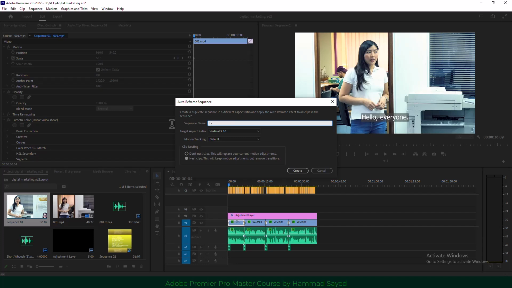So I will keep it one by one. All right. And here is the target aspect ratio. What do you want to? I want to use square 1:1. So height and width will be equal. Then here both options you can choose.